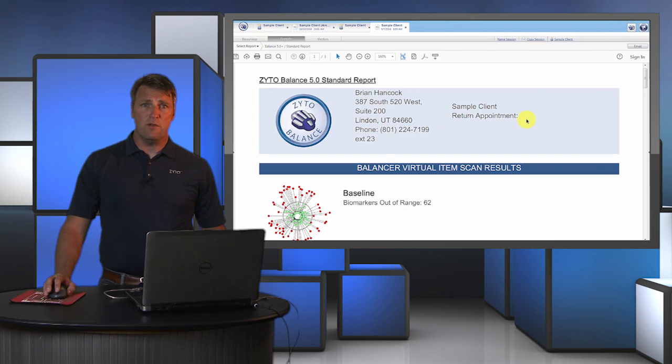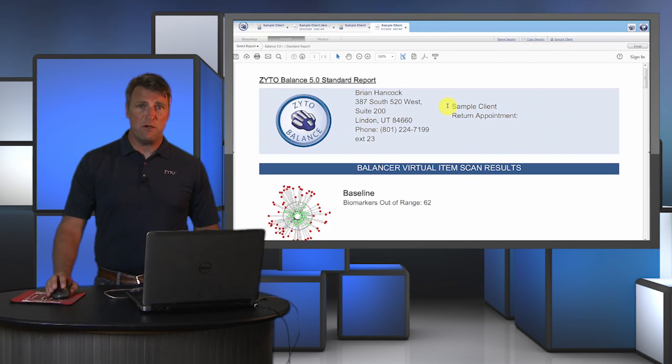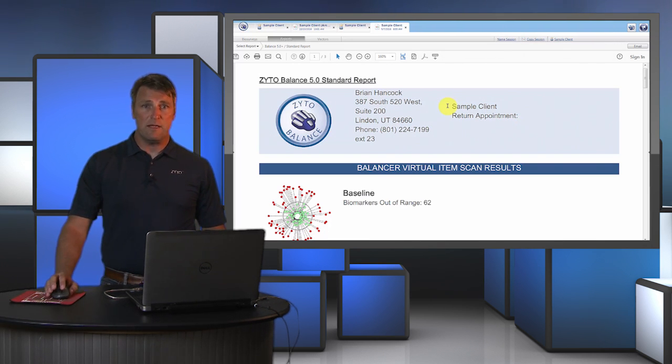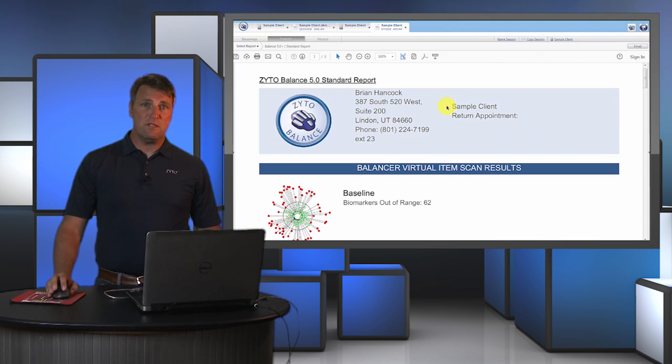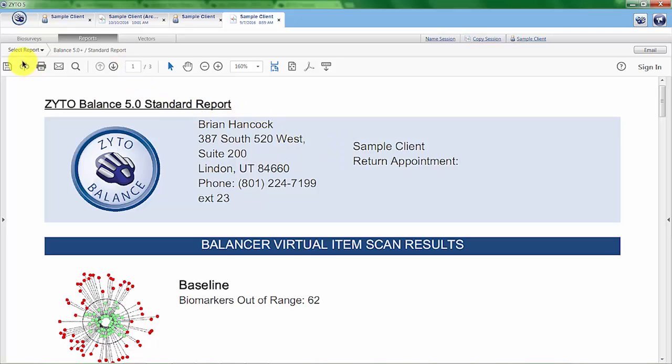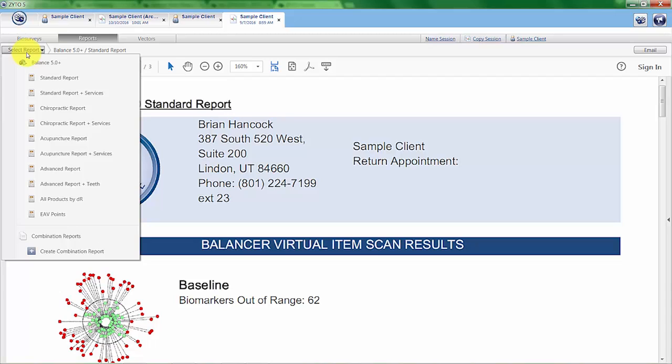Now, the other thing to note here is that there's multiple reports that have been generated based on the data that has been collected. And I can pull any of these up by clicking on Select Reports. And there's two specific reports for chiropractors, one with services and one without services. We also have the same for the acupuncturist. And we also have a report called the Advanced Report and the Advanced Report Plus Teeth.